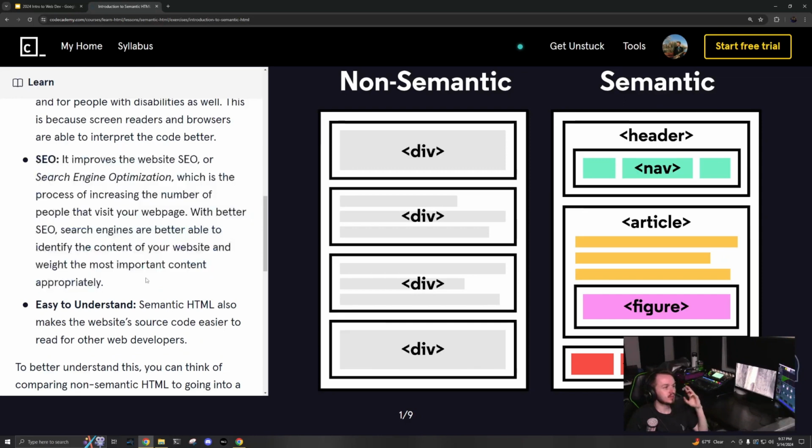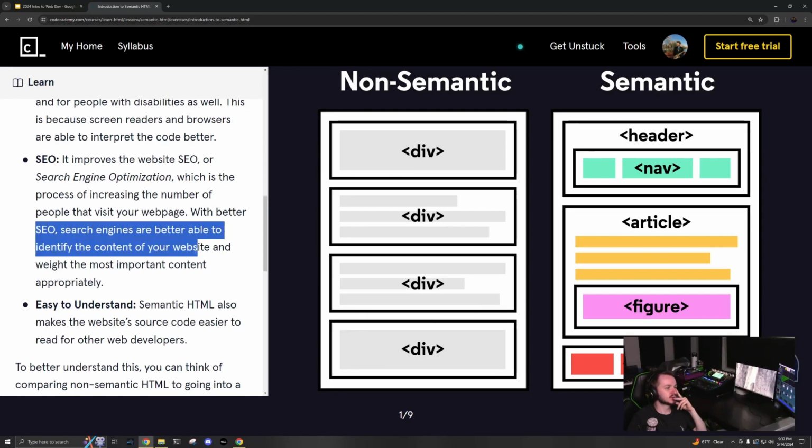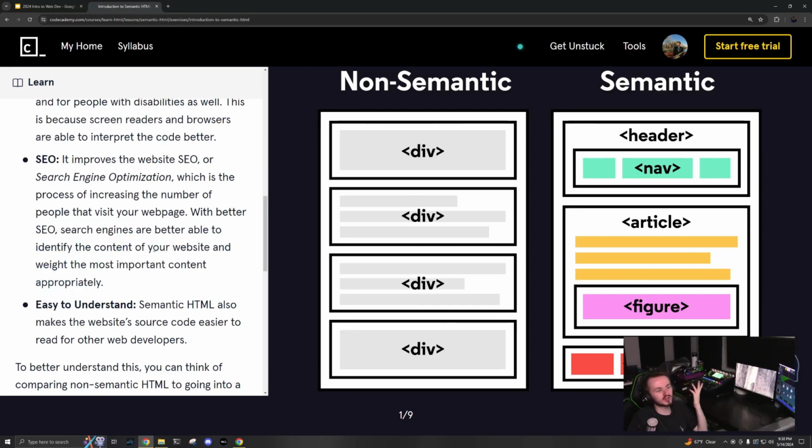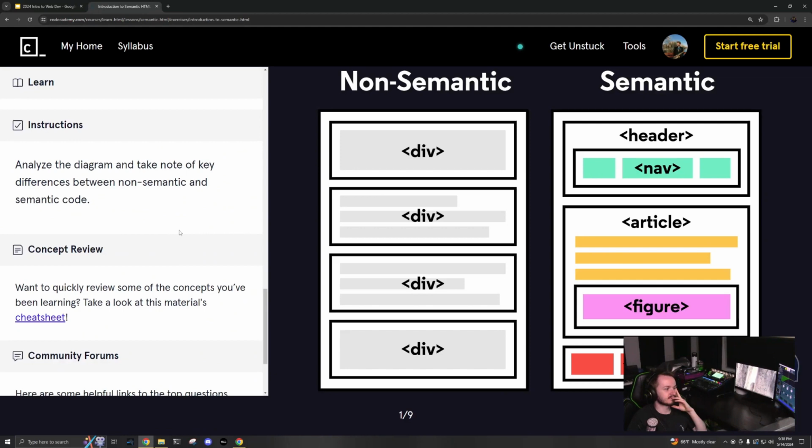SEO. It improves the website's SEO because the browser will be looking inside of headers or navs for labels of things and be like, oh, this is this specific page, so it'll take less processing to recognize what the page is doing. So search engines are better able to identify what's going on rather than having to look through the entire page. And it's also just easier to understand. This is the header. This is the nav bar. This is the article. This is the figure. This is the footer. So, yep.